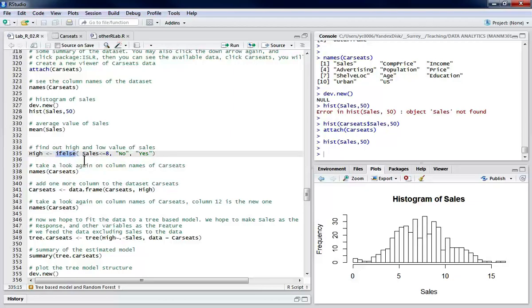So basically, we're using ifelse. We give it a condition. The condition is sales smaller or equal to 8. If the sales is smaller or equal to 8, is it a high sales? Apparently it is not, so we'll give it a no. Or if it is not smaller or equal to 8, we'll give it a yes. That means yes, it is a high sales. By this, we convert the sales, which is a numerical result, to a vector of no or yes.